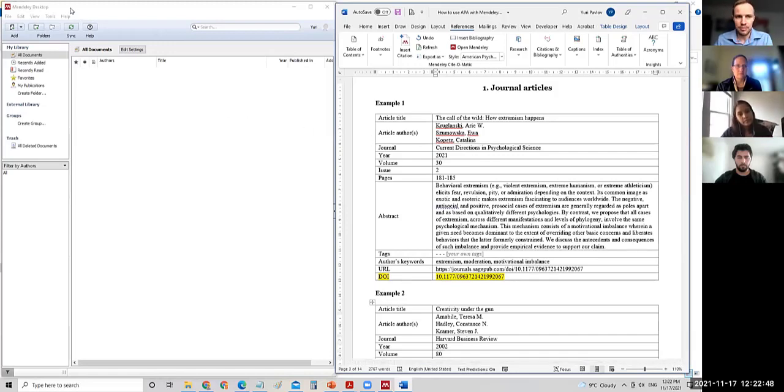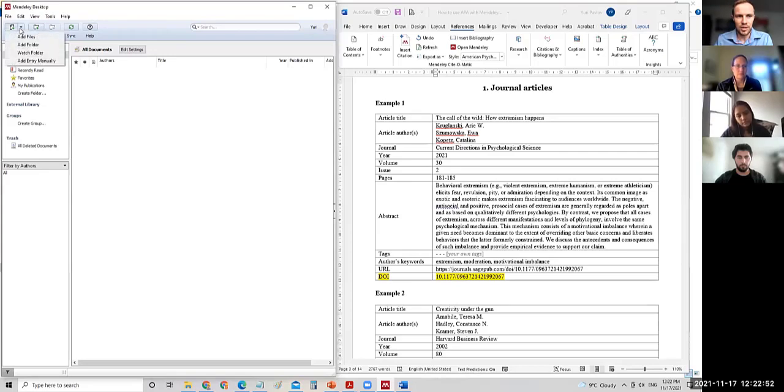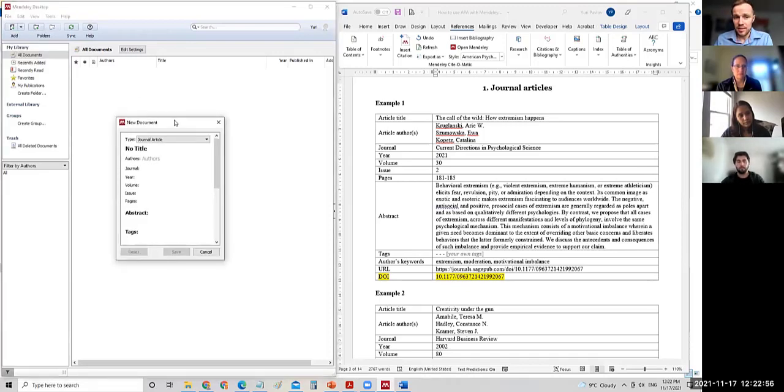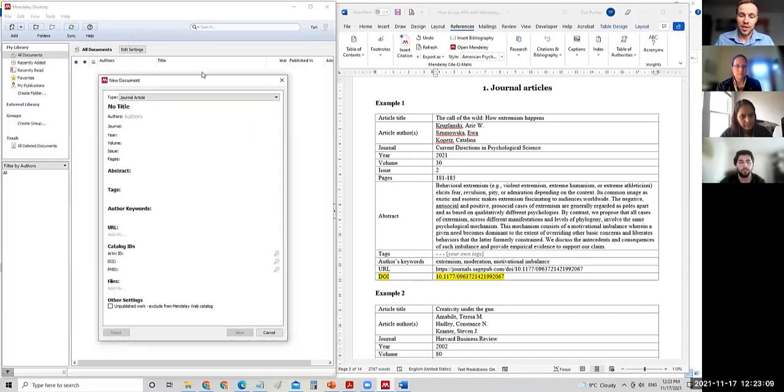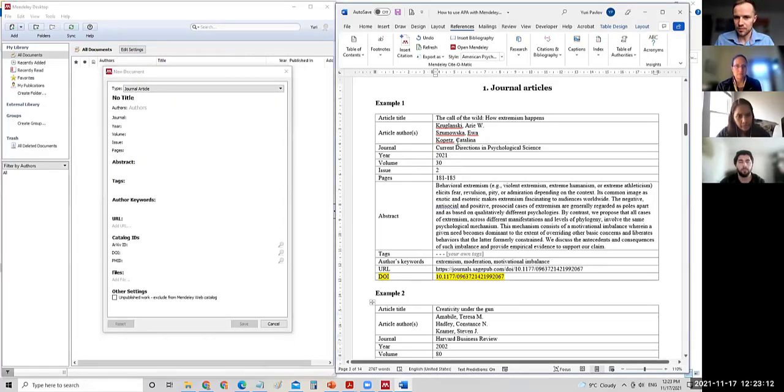What we do, the first step to do in Mendeley is we find this add button on the top left corner and we press add entry manually. And then this little window appears. I'll drag it out a little. This is what it looks like. Then this particular article from the journal Current Directions in Psychological Science has a DOI number. DOI number, digital object identifier, usually begins with 10 dot, and whatever comes next, numbers or letters.